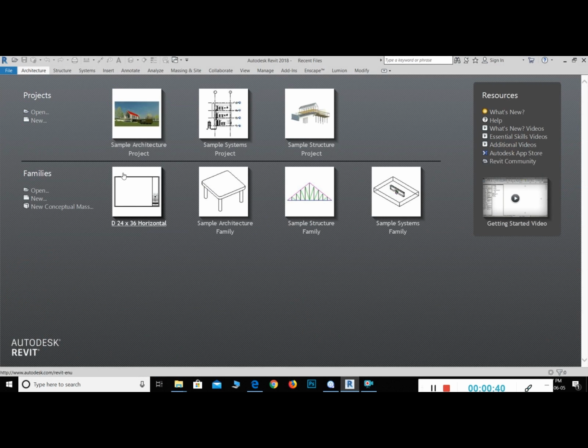We have two areas that we have to focus on at first, but for now we skip the family area and focus on the projects. Typically we use the open file that you already worked on, and here is going to be the recent projects that you already worked with. But if you want to create a new project, you need to start with New.